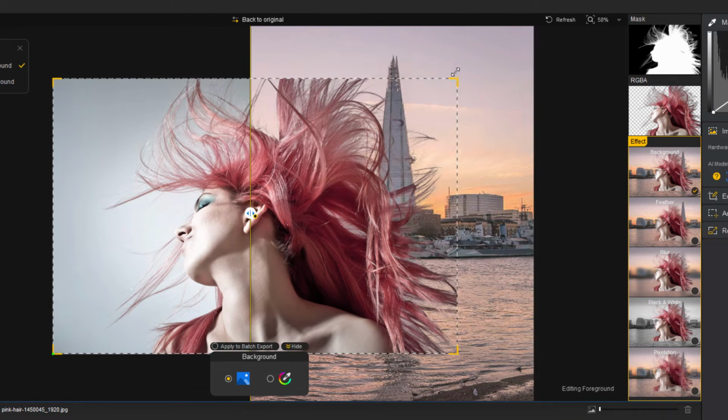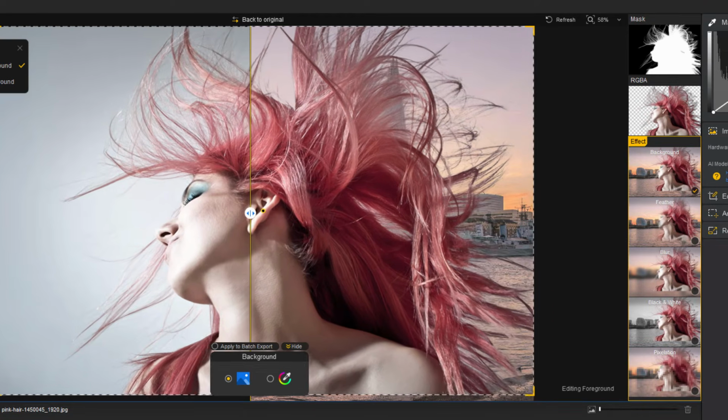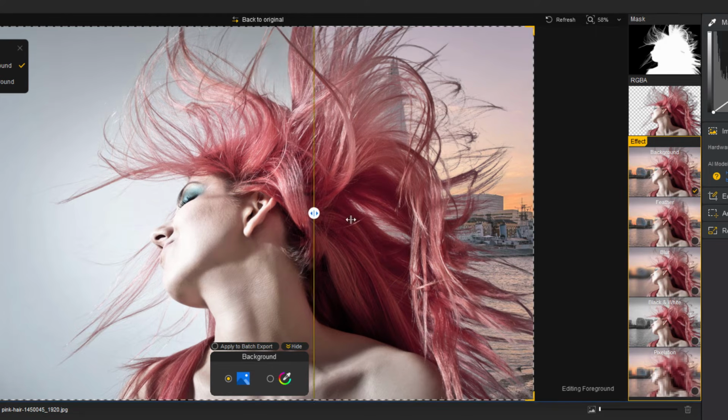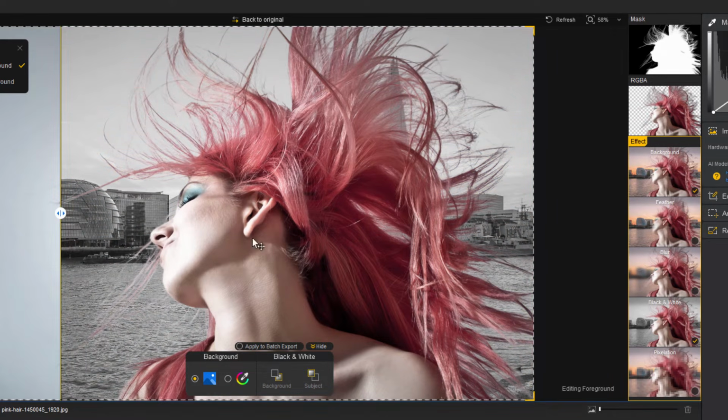I also can resize my image right there if I wanted to at this point. Let's just make this image larger. There you go. There's more of the background showing right in there. So let's bring in blur, and I can blur out that background. Very easy. Or we can convert the background to black and white.